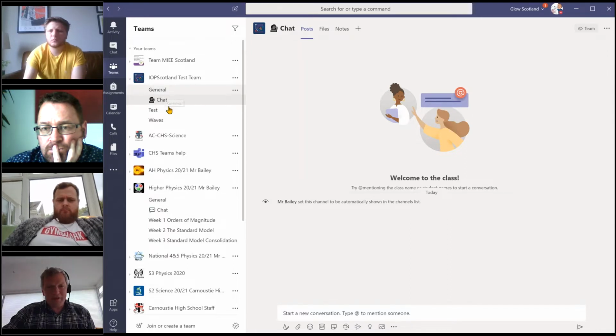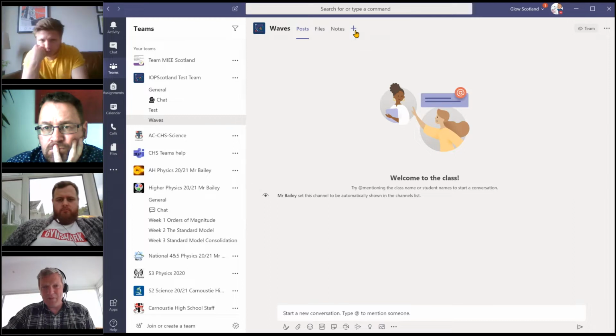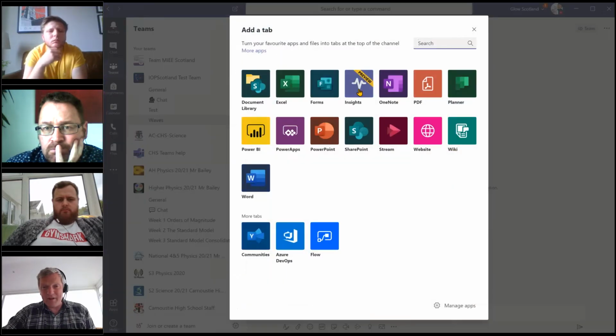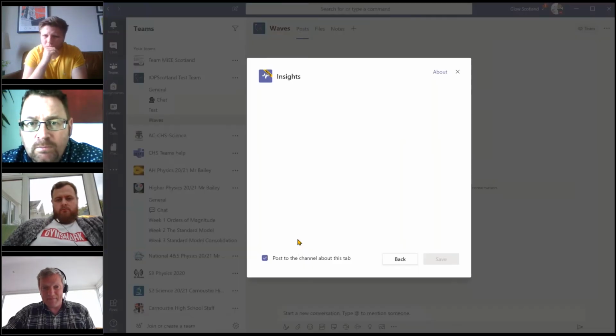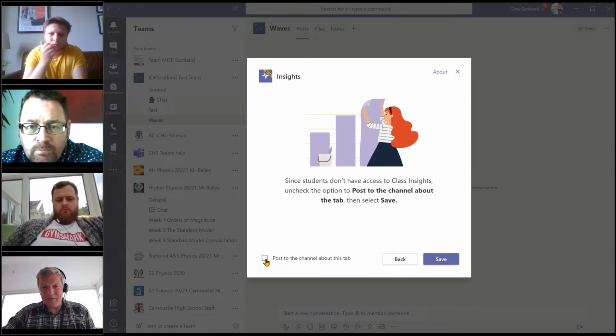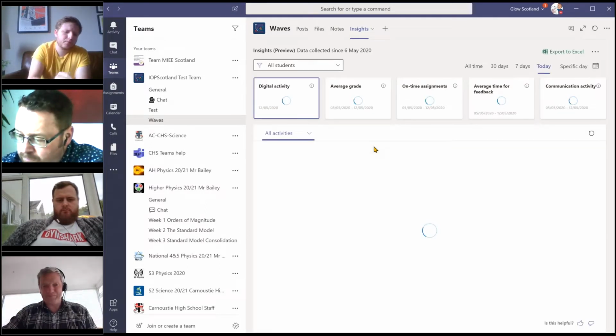Right, so there are some other things that you want to have within your team structure as well, and these are the apps and the tabs. So if you go to the top here, you can add a number of them. The one you do need to add is the Insights tab here, and this is how you can see who's been on the channel, who's been in your team, who's accessing the work. So you want to add that as the first thing that you do for that, so that you can monitor how many pupils are adding it.